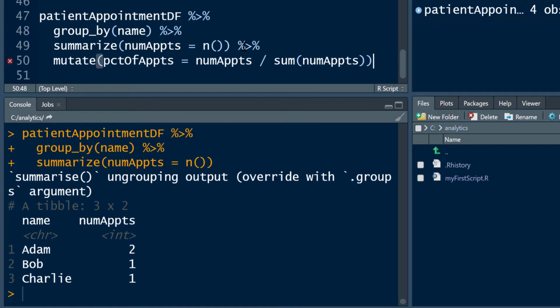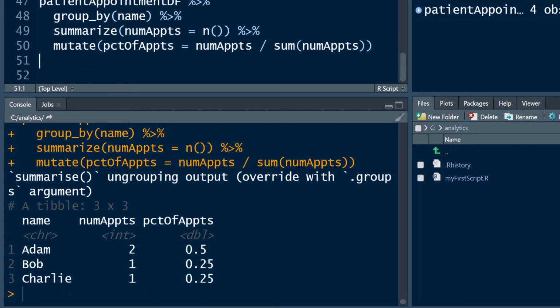Well, the sum of num appointments, since it's a summary function, collapses that vector, 2, 1, 1, into a sum, which is 4, 2 plus 1 plus 1. Since num appointments is a 3-element vector, 2, 1, 1, each element then gets divided by 4. This is called vector recycling. Since the sum of num appointments is only a single number, 4, it gets reused for each of the elements in num appointments. You will use this workflow a lot throughout this course, so rewind this section, go through it slowly, pause, and make sure you digest what is being done with the n function.